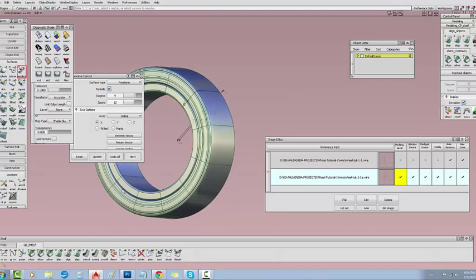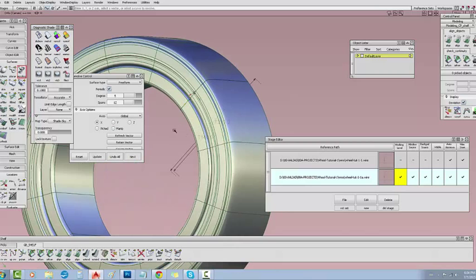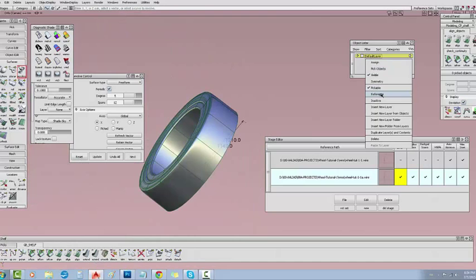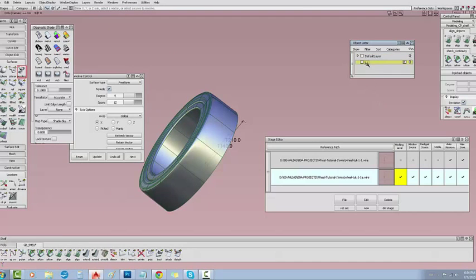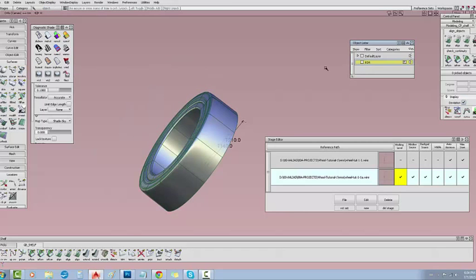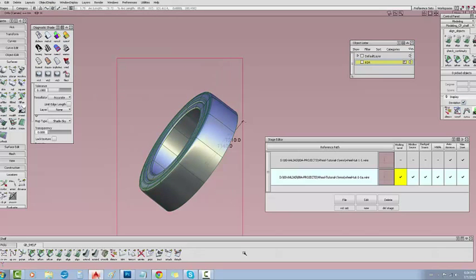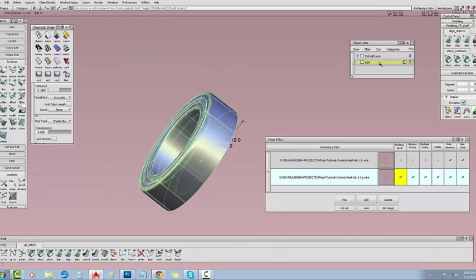I've just put on another type of shading there, which is uniform. I'm going to just insert a new layer there, call it tyre or rim, and then I'm going to assign my rim and tyre to that layer. So pick surfaces, do a pick box around and assign it.